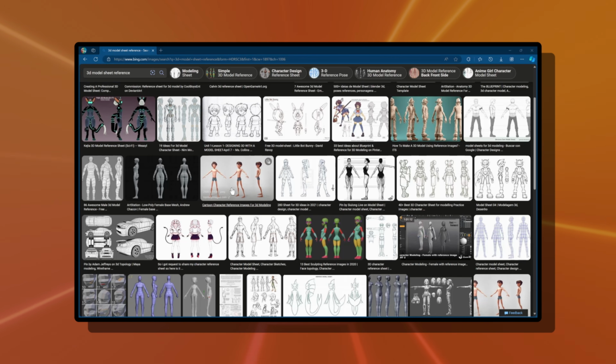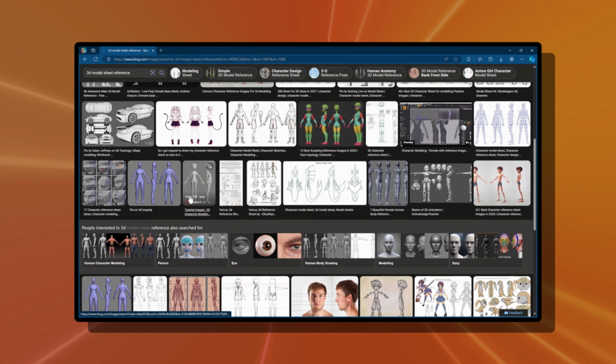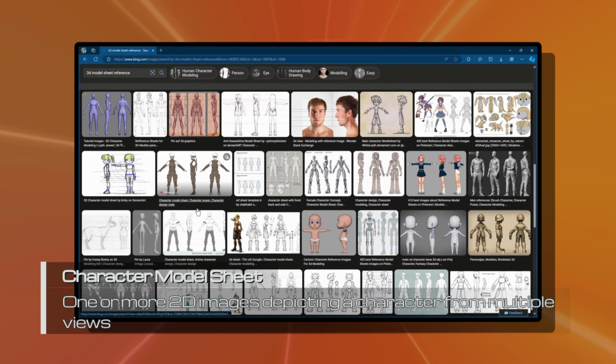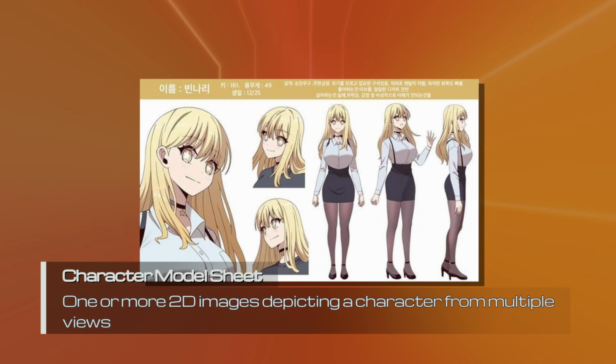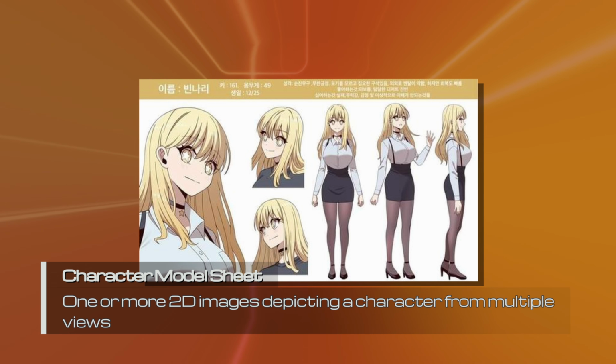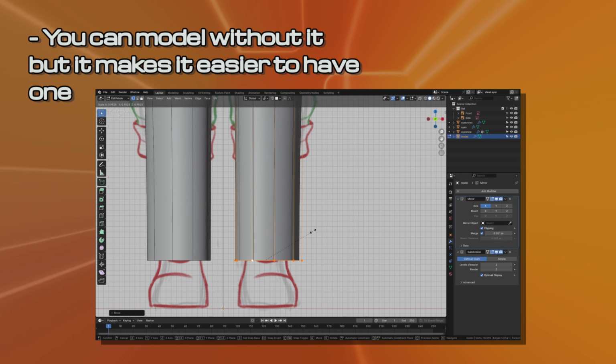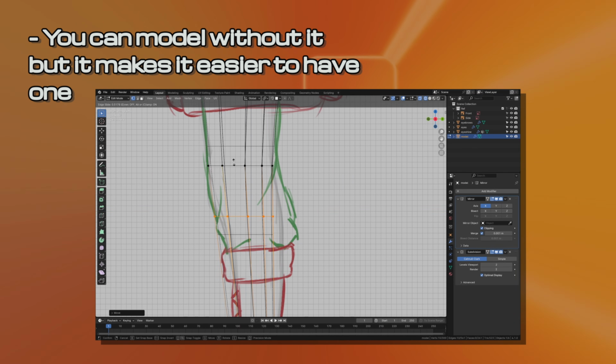If you have done modeling before or are familiar with some of the process, you've probably seen what's called a character model sheet. This is one or more 2D drawn images that depict the character in a neutral pose from the front, side, and sometimes top views. You can model without them, but it makes things a heck of a lot easier if you have a reference.